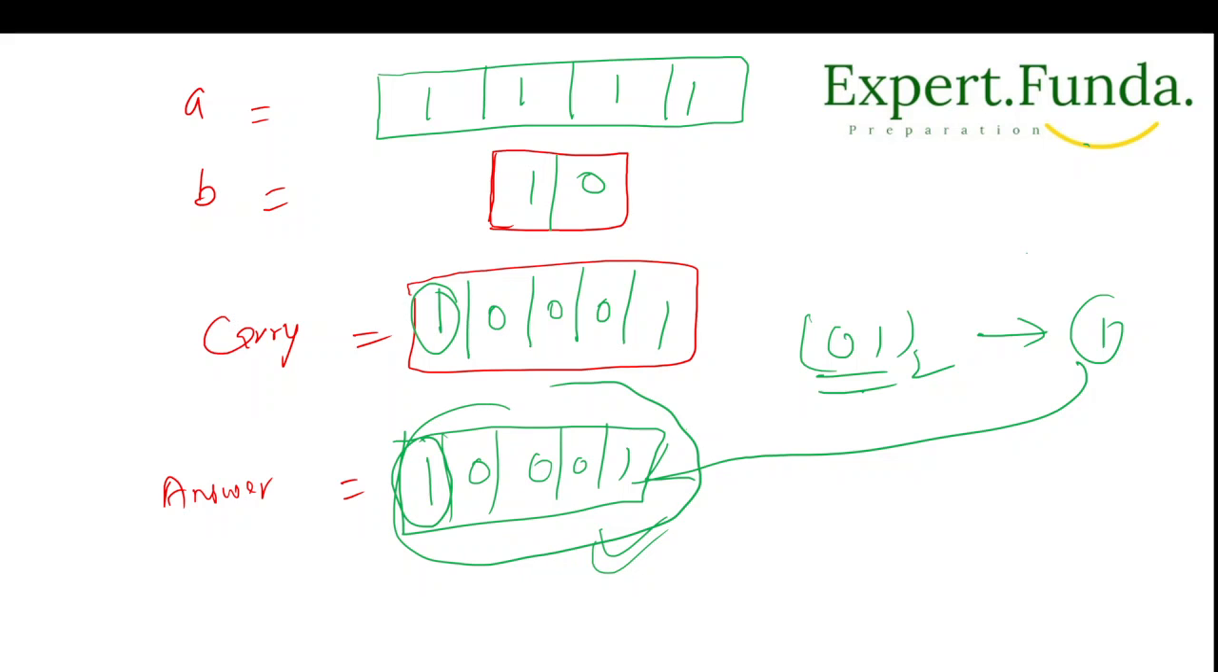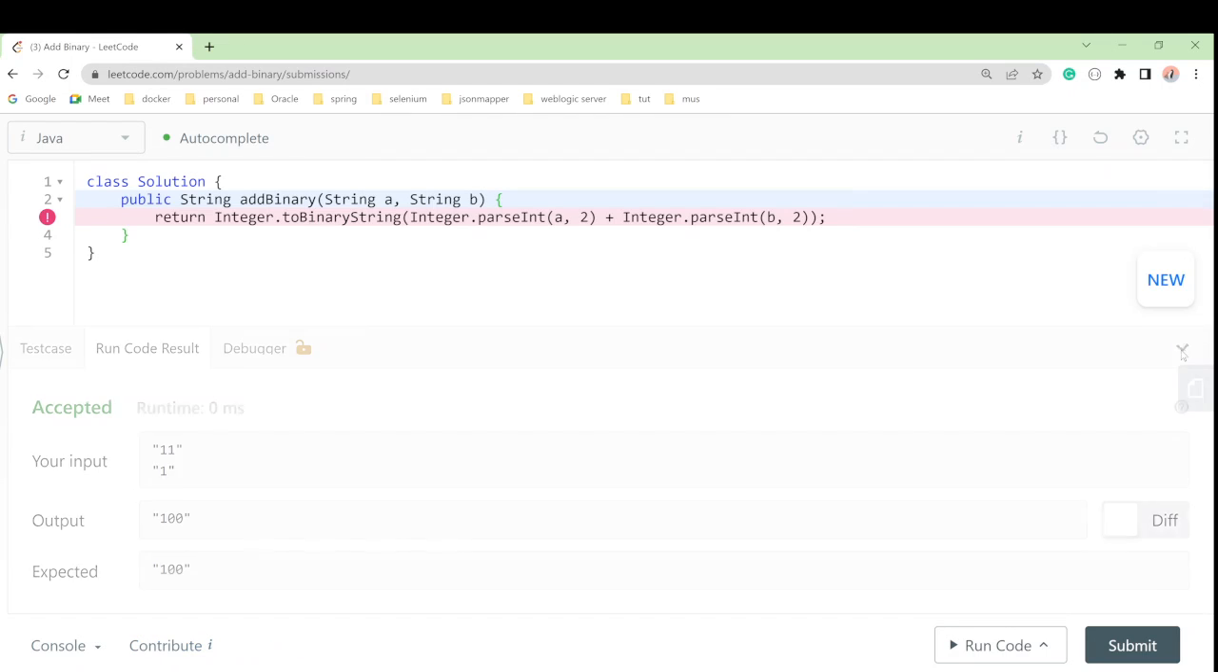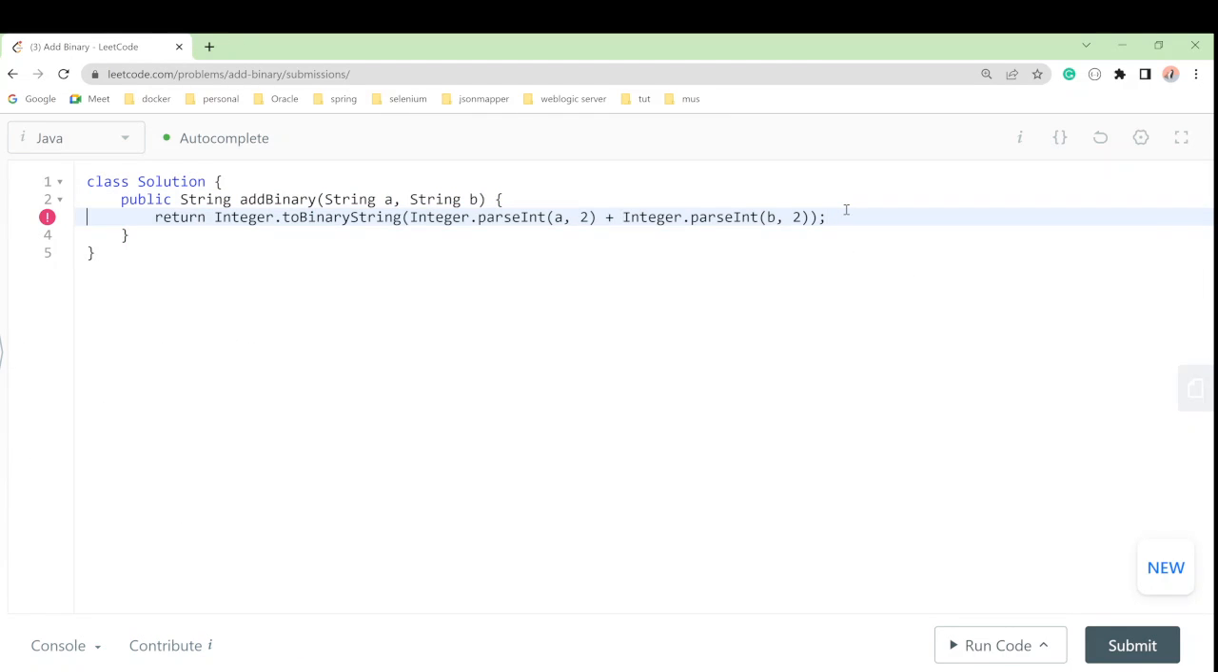Now if we talk about the implementation, how will we do that? Let's go to the browser and try to implement this one. First of all, what we should do: we have A and B given.